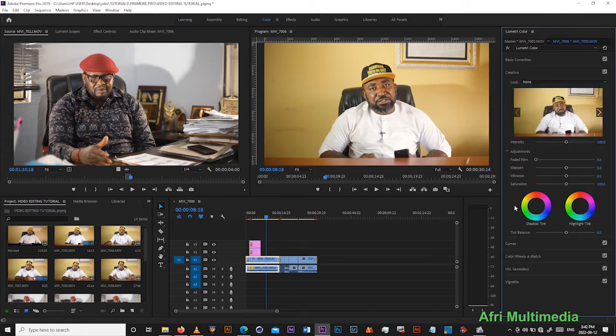The next one is creative. You can fade the colors. See the way it's showing. Some people like it. Me actually, I like it. It's called film faded. I like it too when I'm doing my films especially. You can sharpen it by vibrance. You can make it more vibrant. You can reduce this. For a color, you can make it black and white. You can make the colors so saturated. So everything is dependent on you and what you want.